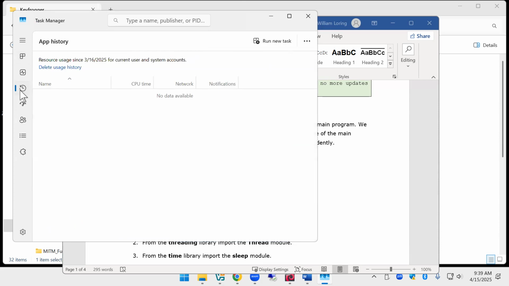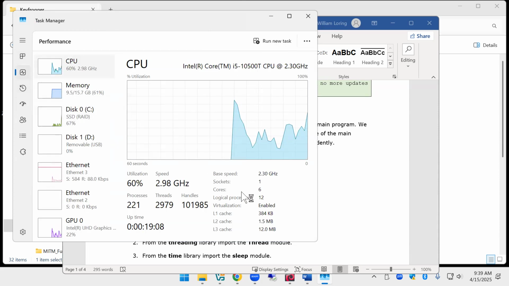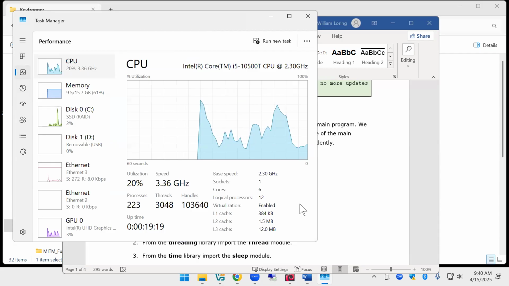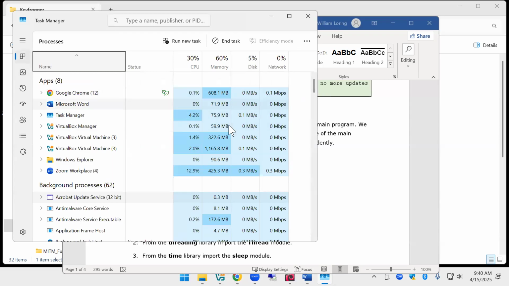However, the question is, is it really simultaneous? We have 12 logical processors, right? Because we have 6 physical cores and 12 logical processors, which means theoretically, because there are 2 APUs on each logical core, we could do 24 things simultaneously. So how in the world, Andy, Jess, and Sean, do we manage to do all of these things that are more than 24? How do we manage to do all that?